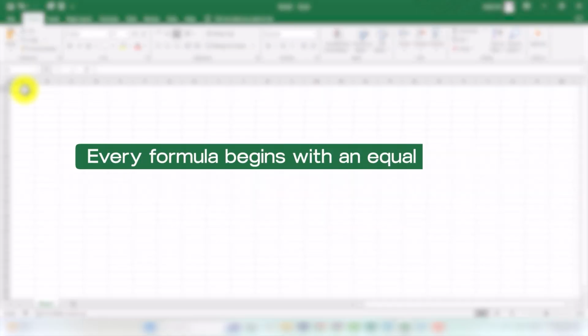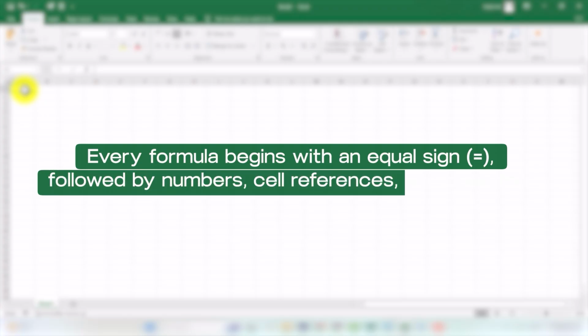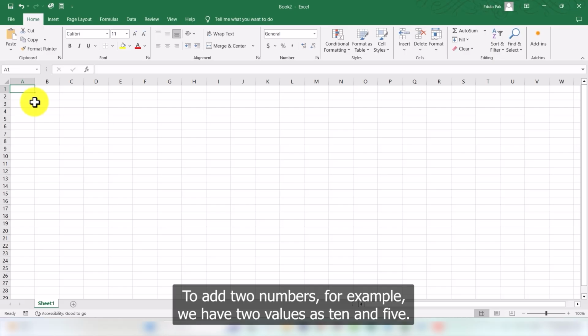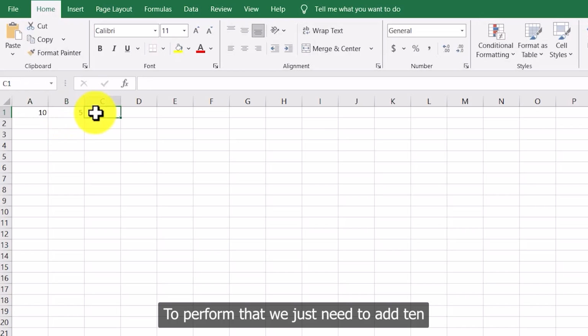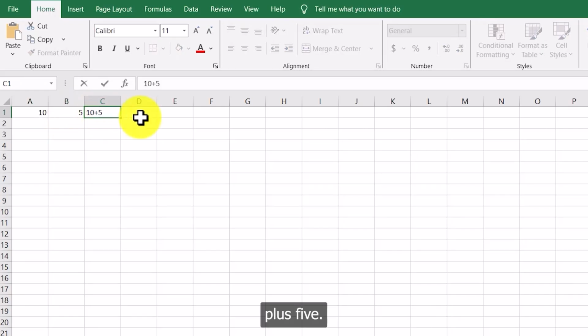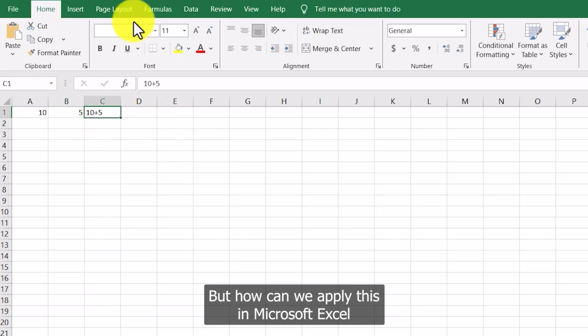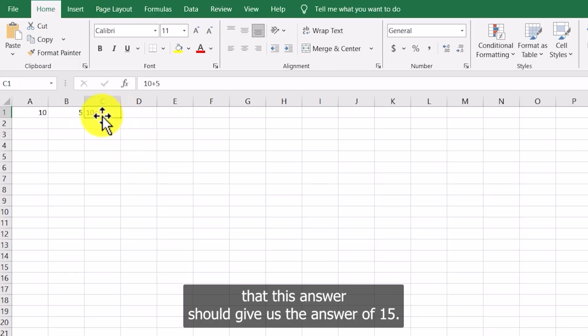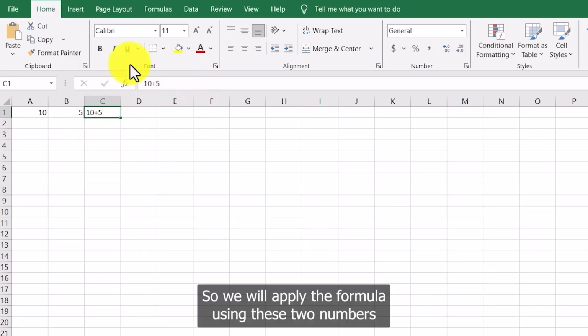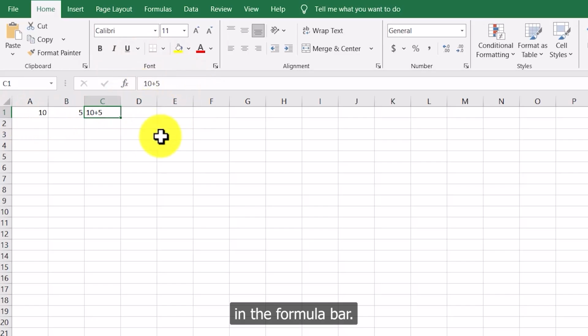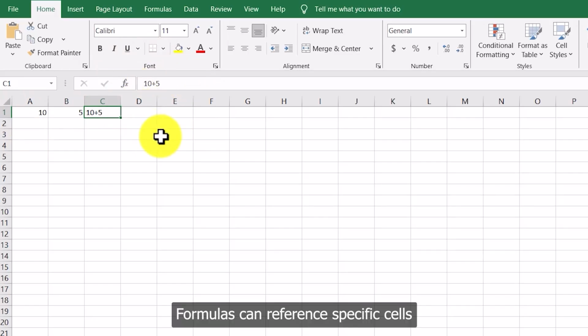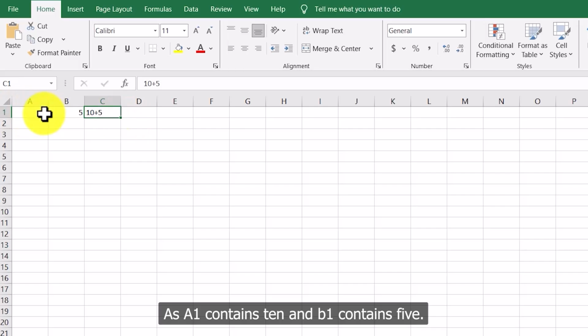Every formula begins with an equal sign, followed by numbers, cell references, and operators. For example, to add two numbers, say we have two values, 10 and 5. To perform that, we just need to add 10 plus 5. But how can we apply this in Microsoft Excel so that it gives us the answer of 15? So we'll apply the formula using these two numbers in the formula bar. Formulas can reference specific cells rather than using fixed numbers. As A1 contains 10 and B1 contains 5, this C1 should have the answer of 15.